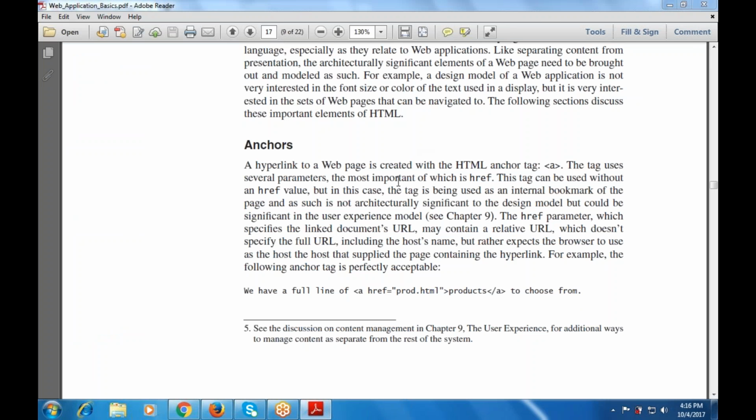So let's start the session. Whenever a web page is created, whenever a hyperlink is created with HTML, it is used with the anchor tag, the A tag. And this tag uses several parameters, and the most important one is the HREF. So one is the attribute HREF, and one is the tag, that is the A anchor tag. And this tag can be used without an HREF value, but in this case the tag is being used as an internal bookmark of the page.